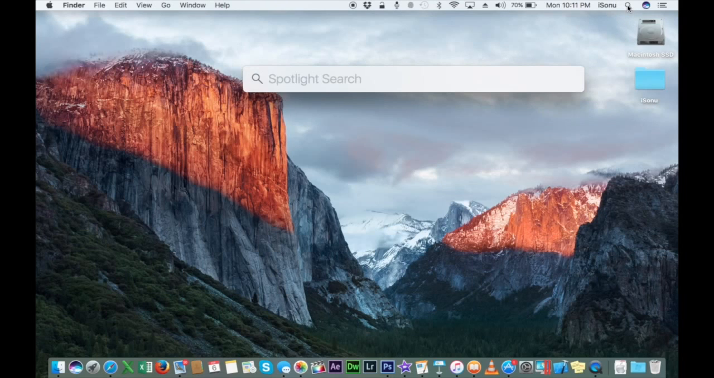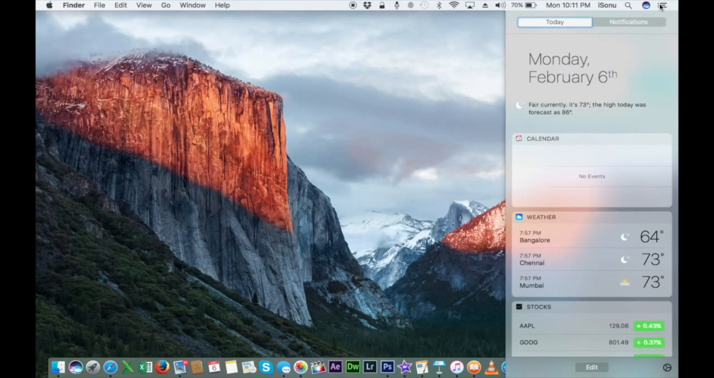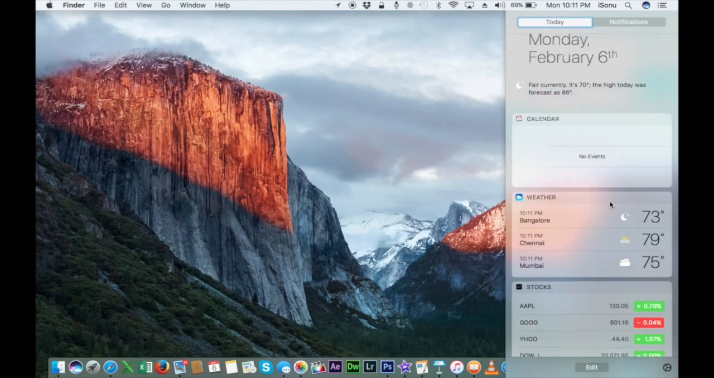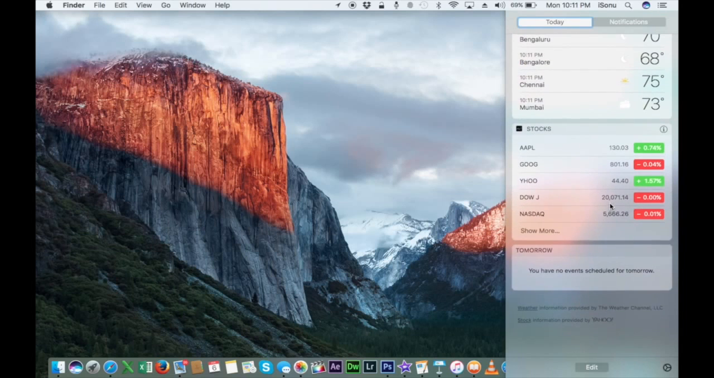Now here we are, the Spotlight. So you can search anything on your Mac and it just gives you the result right in front of you without actually navigating through the file explorer, nothing but Finder. Right, you see these three dots over here, right? This is your notification center. It's beautifully aligned with a lot of widgets to add.